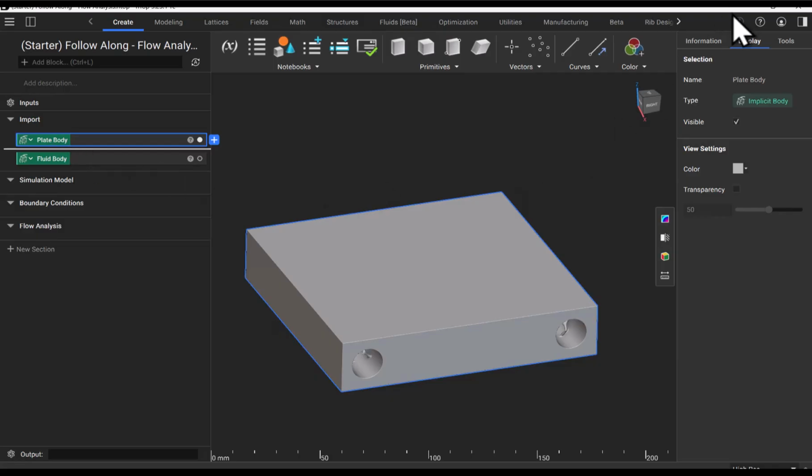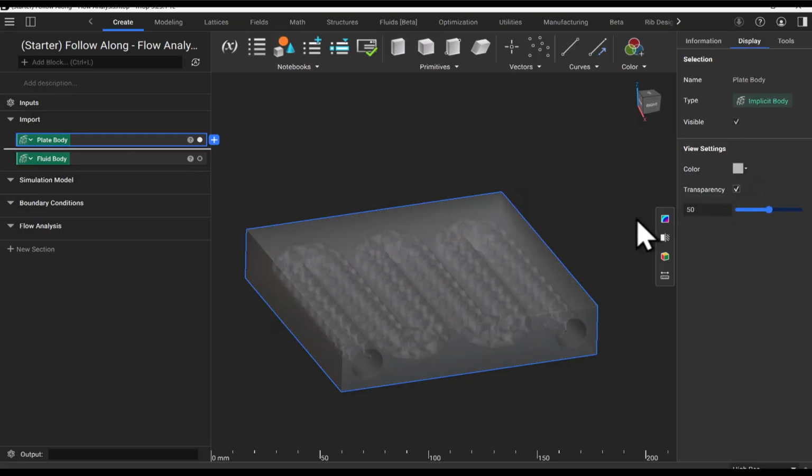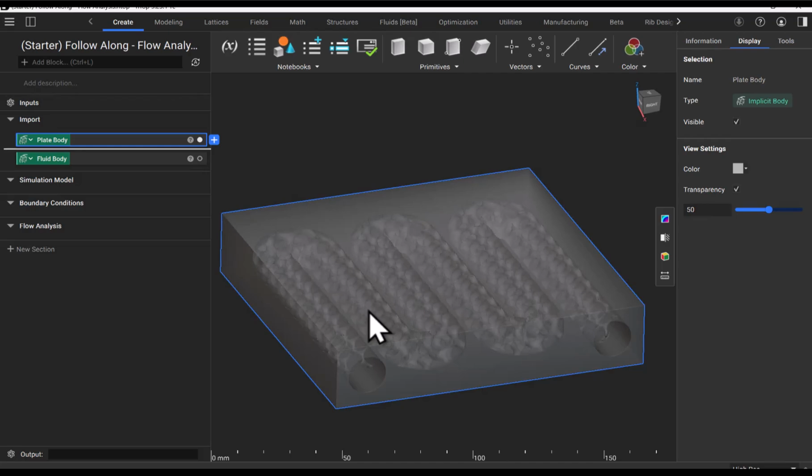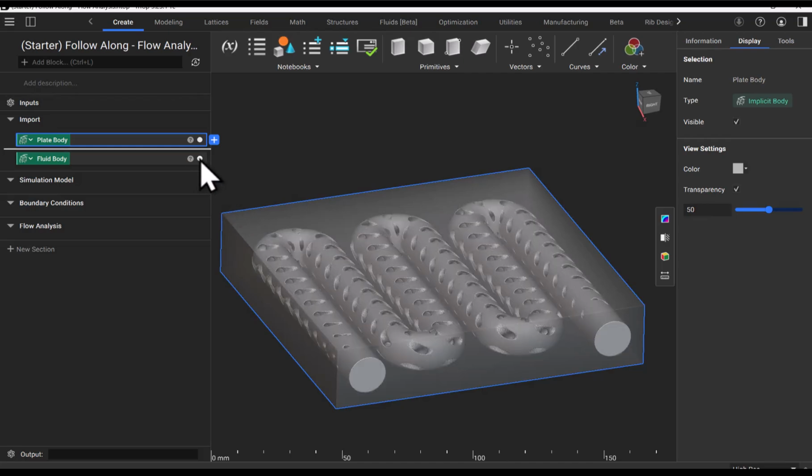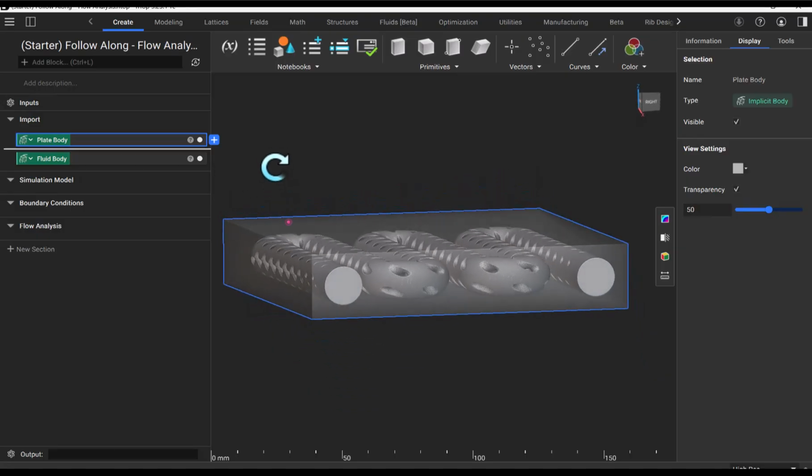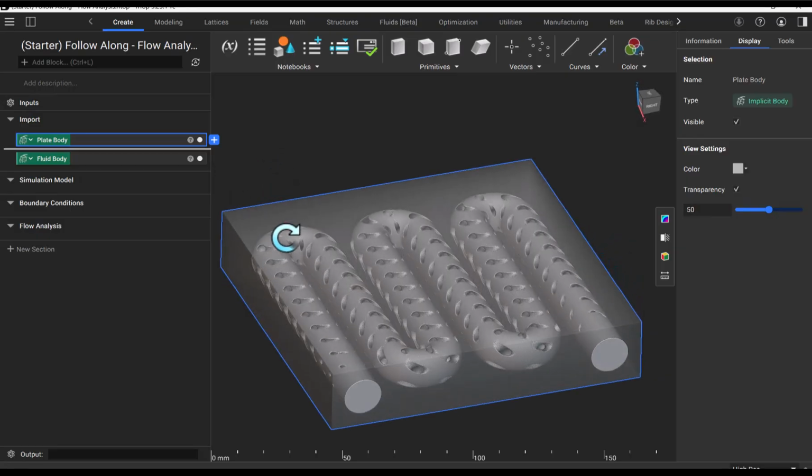In the Display tab on my right side panel, I can check the transparency box so that we can see what's going on inside of this plate. My second variable represents our fluid body. This is the fluid domain we plan to model for our flow analysis.